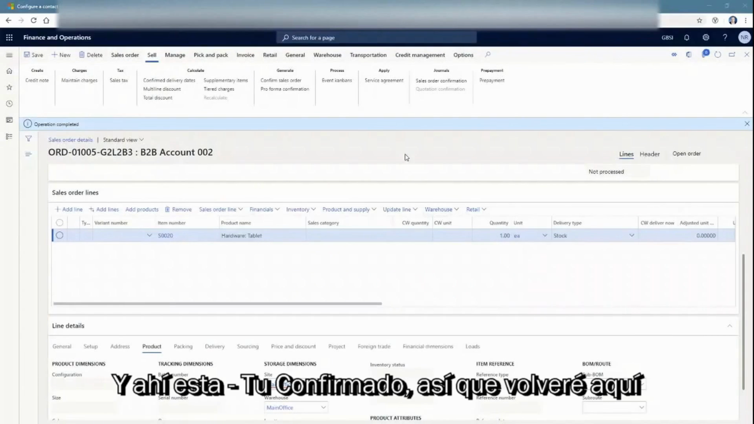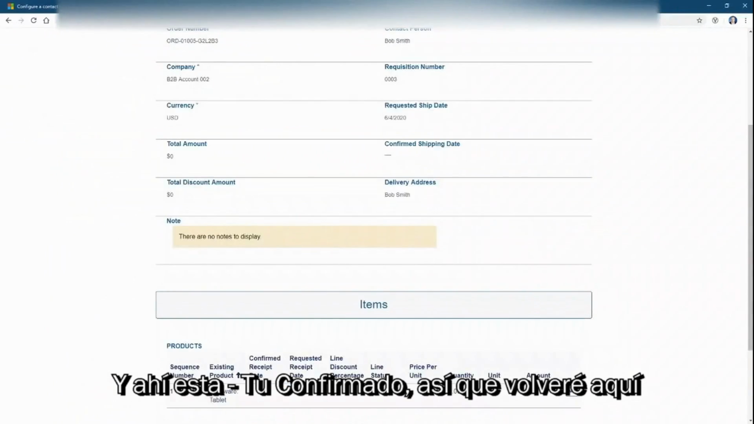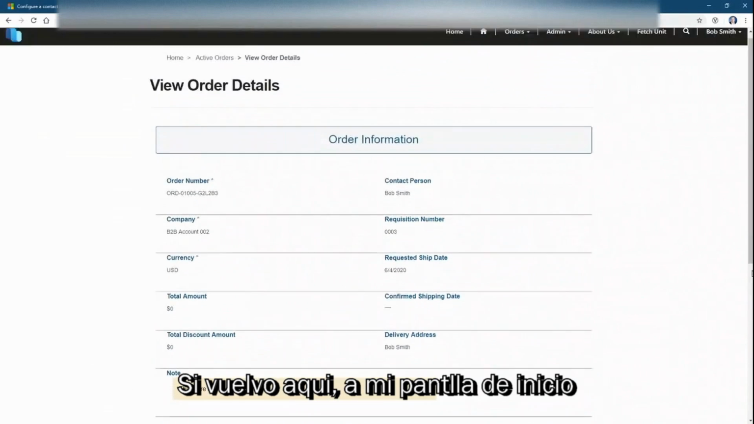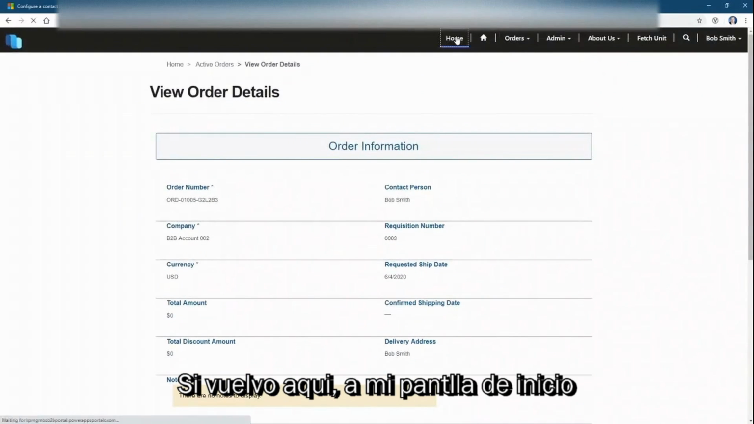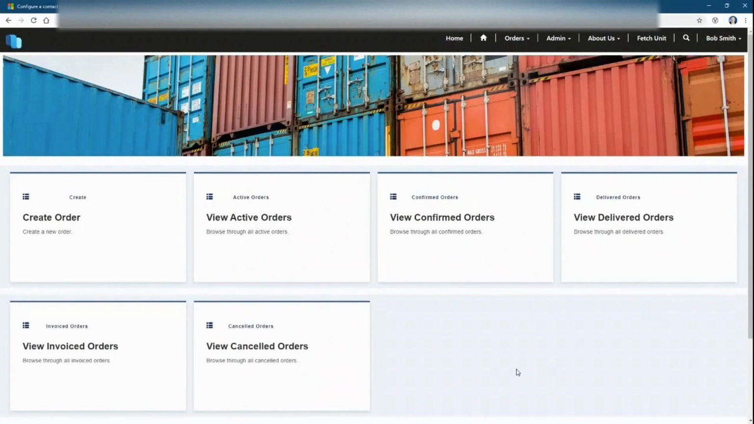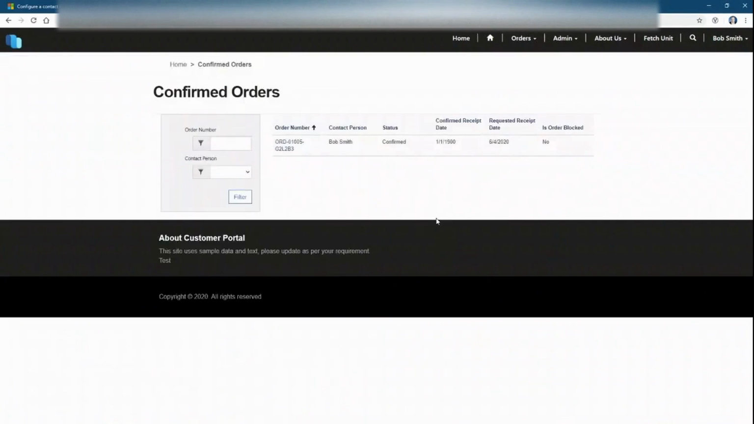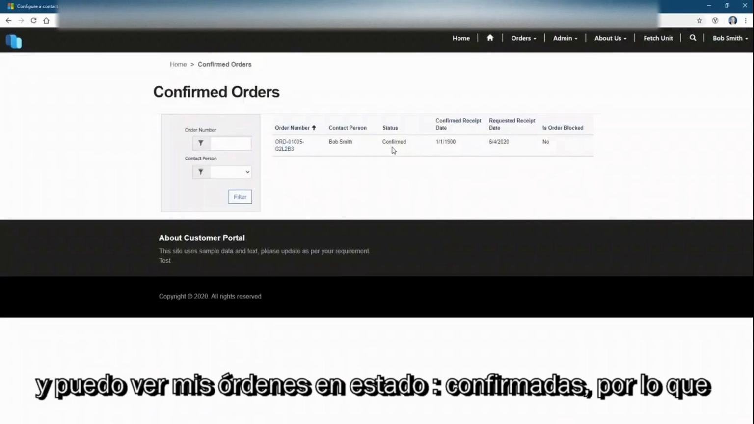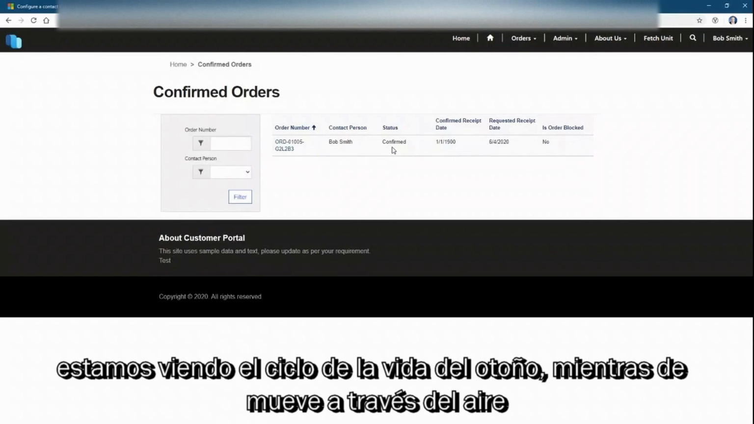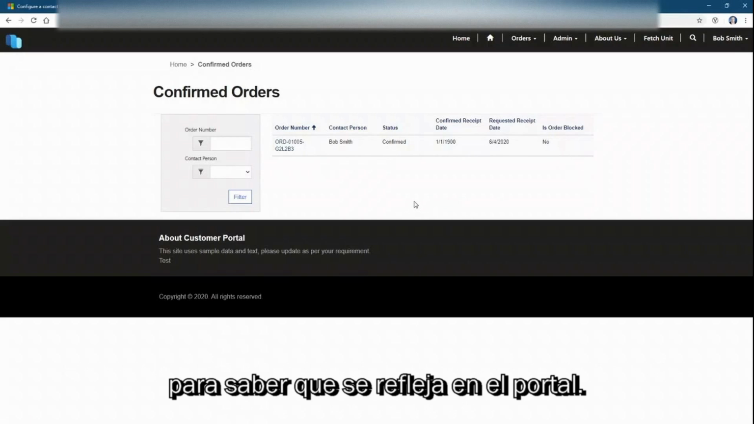And there's the order confirmed. So going back to my home screen, if I have a look under view confirmed orders, I can now see my order is of the state confirmed. So we're actually seeing the life cycle of the order as it moves through F&O being reflected into the portal.